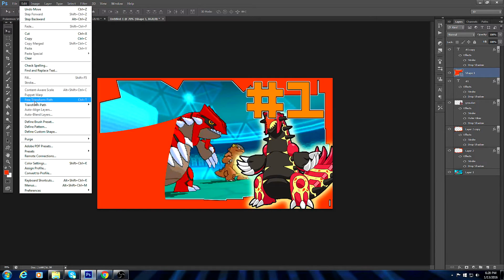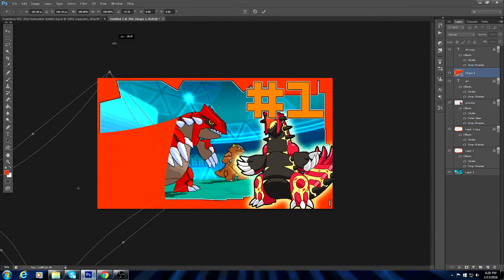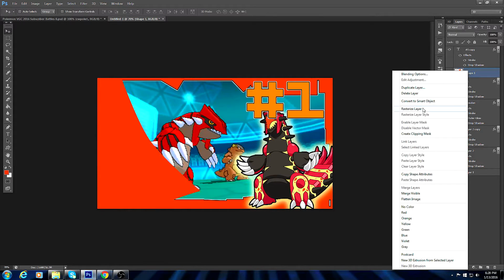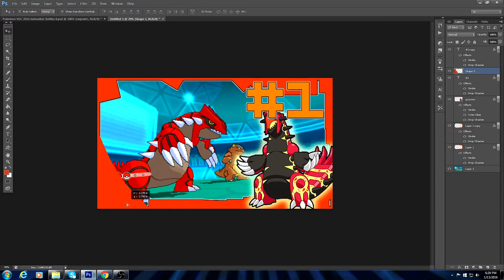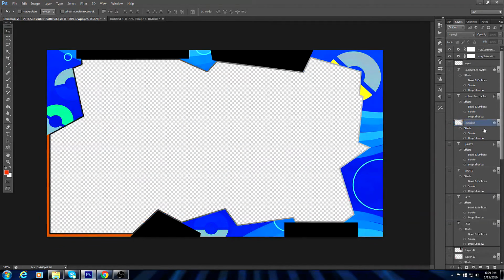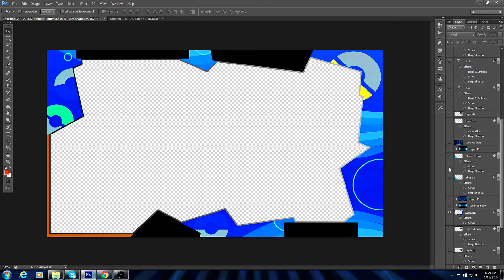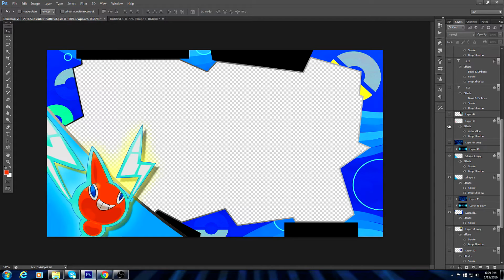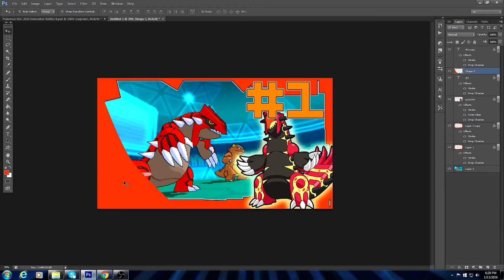What we can do is go to free transform and do that. That looks good. Apply. I want to rasterize the layer because I want to add a background to it. And you get the idea right here. So that looks pretty cool. That's kind of like what I had going on right here. If we go ahead and add that shape back. So that's pretty much what I had going right here, where I would add my Rotom as a logo, as a mascot to my channel.